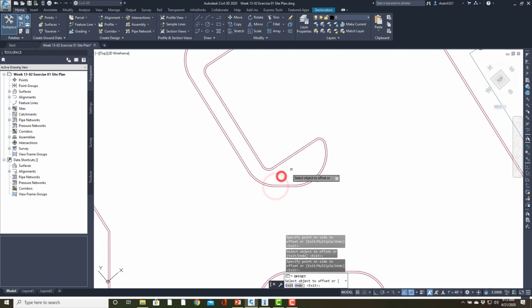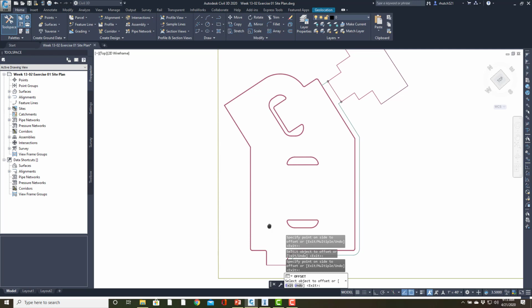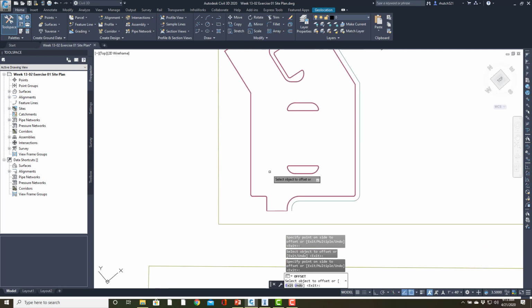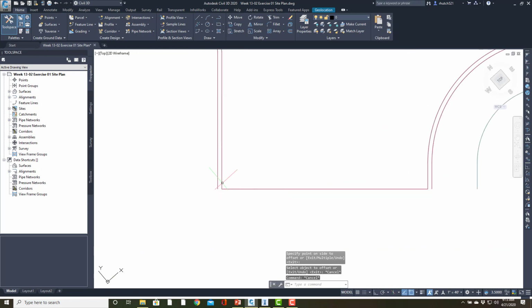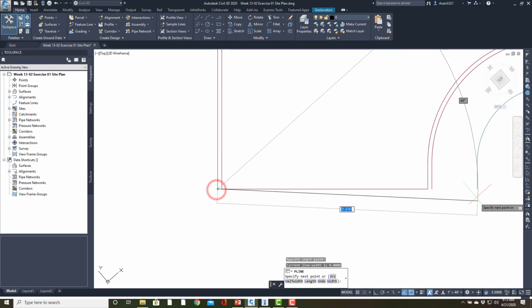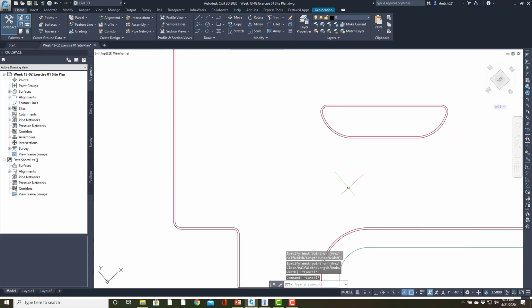So now I have these offsets. I'm pretty good to go. I think I have everything done that I need to do. So all I have to do is clean it up. Let's start with this one. Well, I want to actually include this sidewalk over here. So I'm going to do a polyline, and I'm going to go from here all the way over to here. So there's one that I'm going to do.